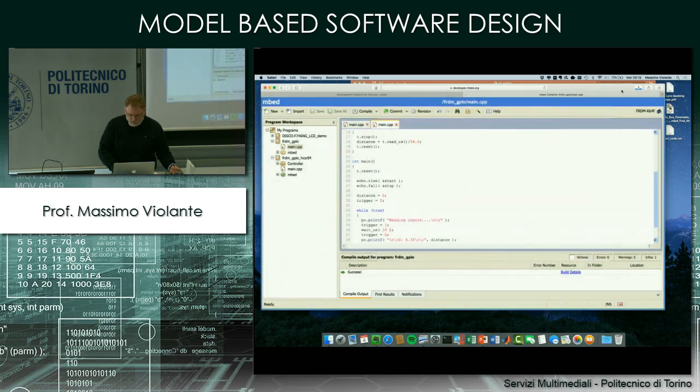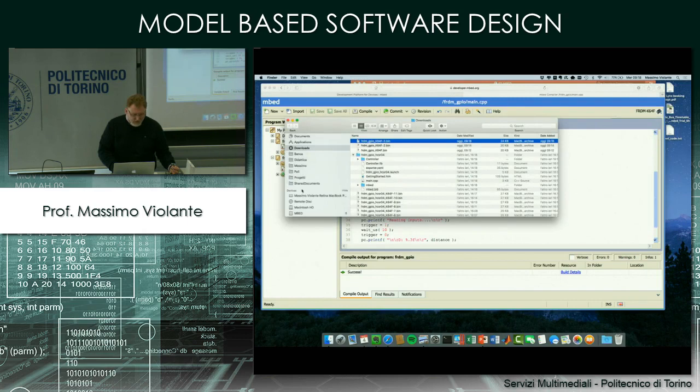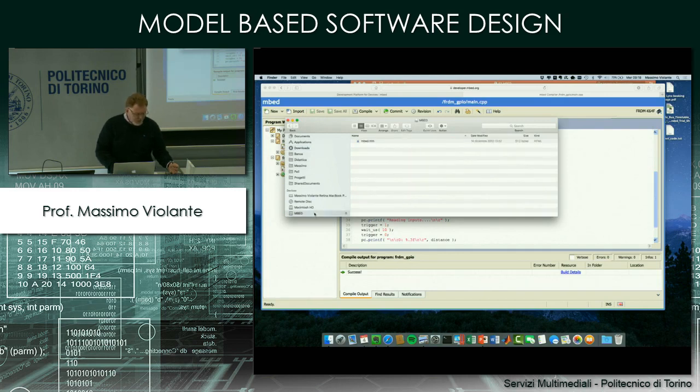Okay, it has been downloaded. Perfect. So now the new binary contains the code for handling the sensor. I can deploy this on the board. Okay, now the board is programmed to measure the distance.